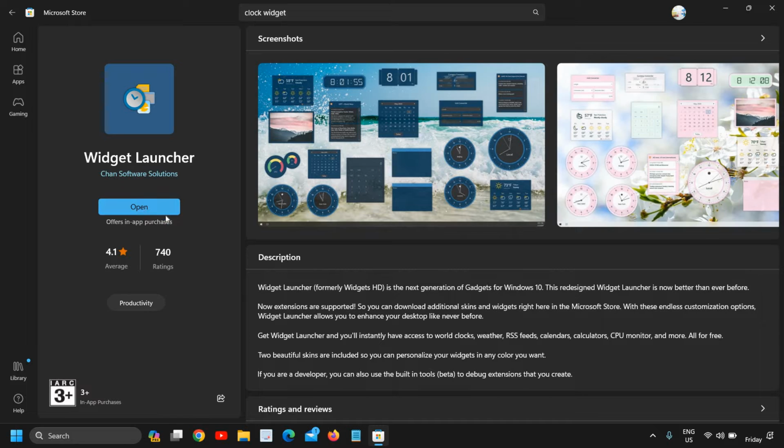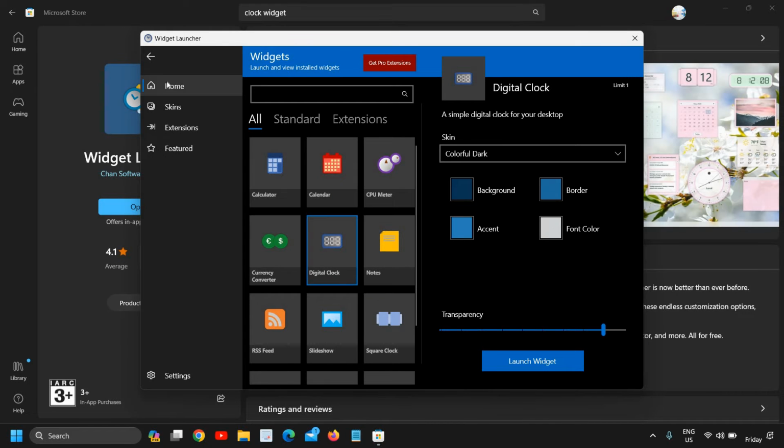So here you just need to click on that and it will ask you to get the app. Since I have already installed it, it's asking me to open it. So I'll just click on open. And here we just need to click on home. And in the all section, we have this digital clock and we need to click here. And then you can select the light or the dark color for the digital clock. So I'll just select the colorful light and you just need to click on launch widget.